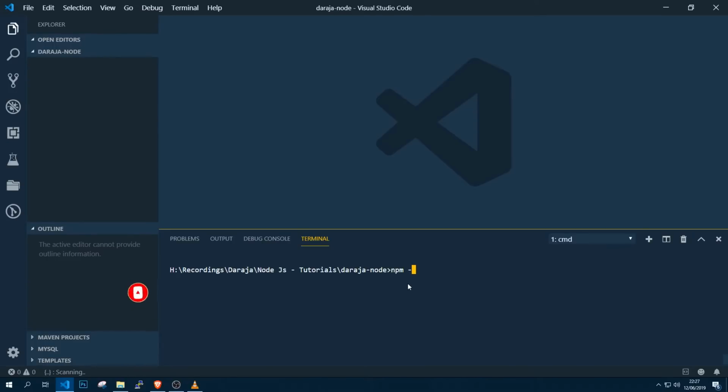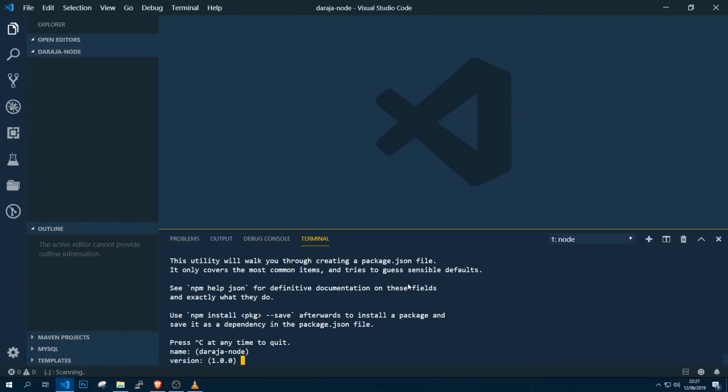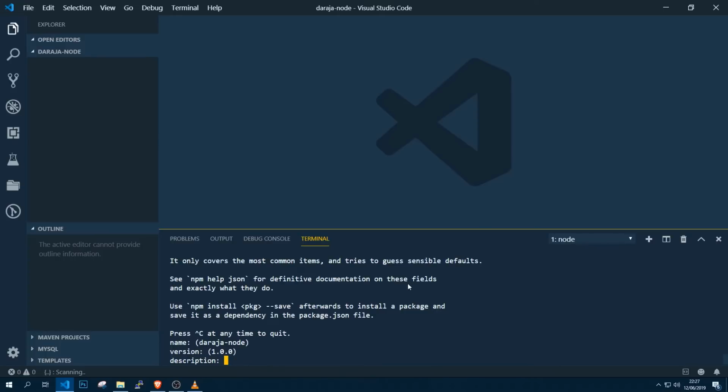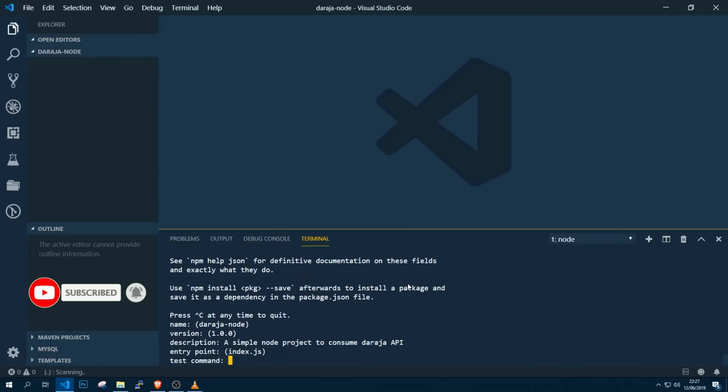npm init, which is going to ask some questions. The name is daraja-node, version is 1, description is a simple node project to consume Daraja API. Entry point, index, correct. Test command, nothing.